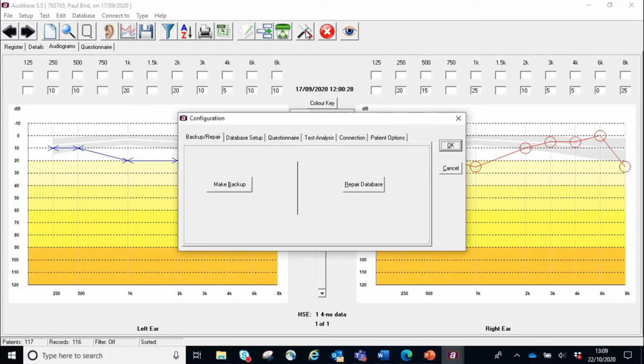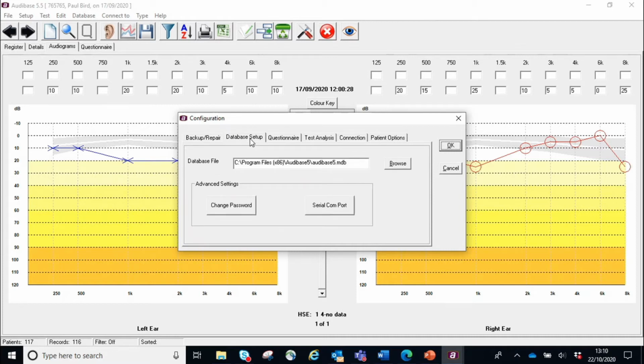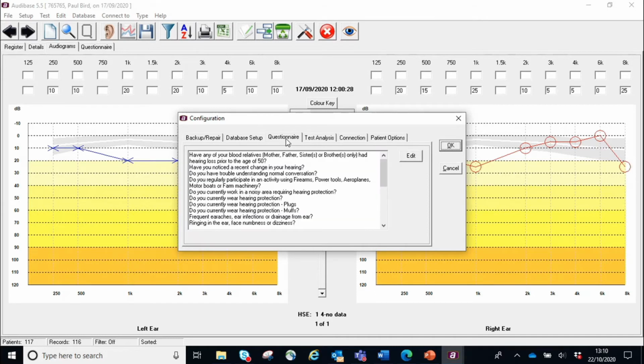Okay. Next one is configuration. So here we can make a backup of our database. We can also tell Audibase where we want to save the details, so the patient records. We can also make amendments to our questionnaire. So there is a built-in questionnaire, but you can amend it to suit your organisation.